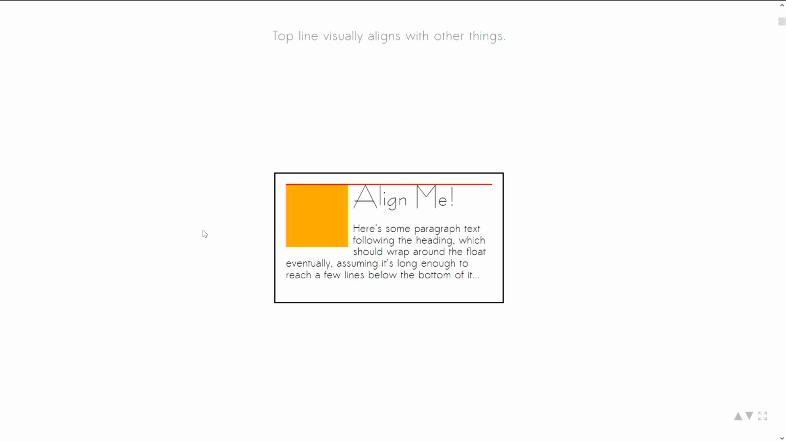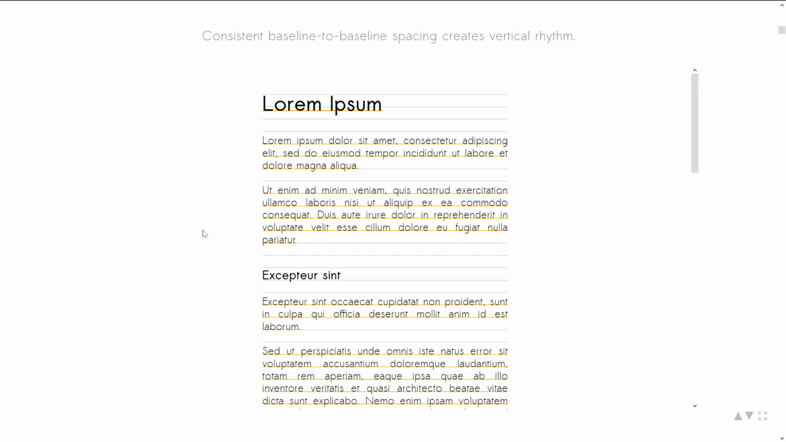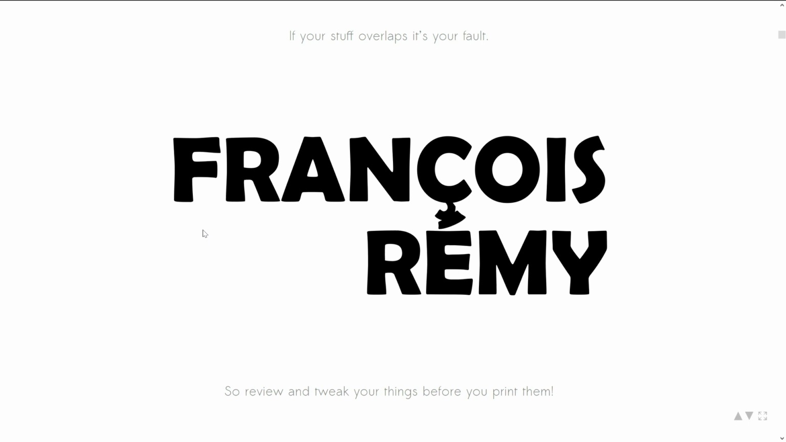So we have the top line of things visually aligning with the top line of other things. And then you want to have enough line spacing between all the lines so that you can fit whatever needs to go in between the lines. And you want those spaces to be even between all of the lines so that you get this nice rhythm from baseline to baseline spacing. And if stuff overlaps, it's your fault. You're the typographer. You're not supposed to do that. Please fix it before you send it to the printer.